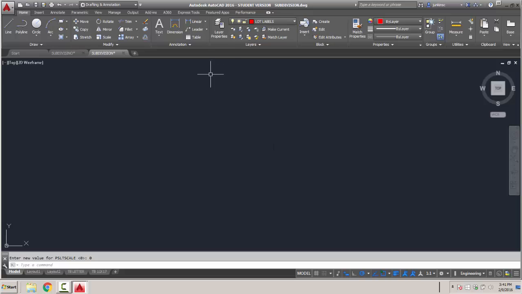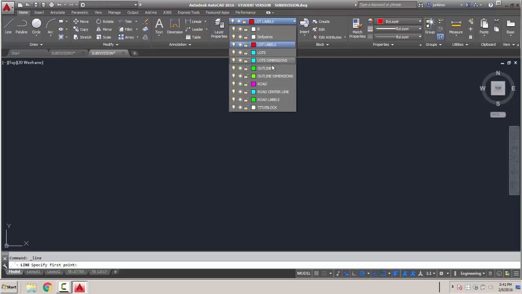So if you look in your textbook on page 441, it shows us a set of lines. So we'll just start with our line. We're going to be working in our outline.